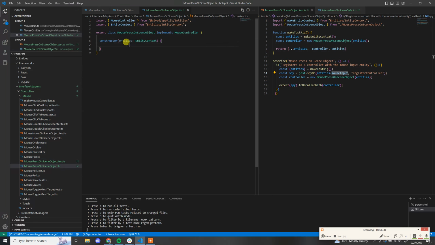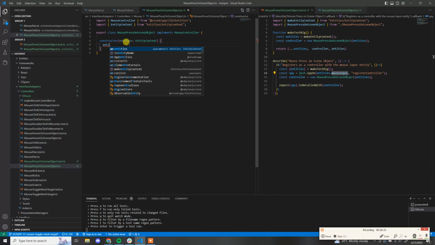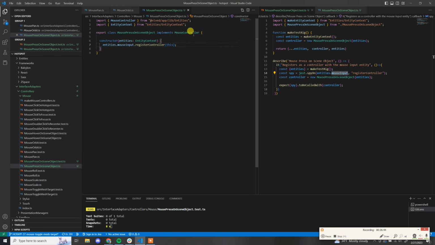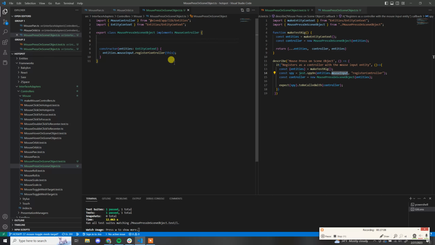All right, so now we come over here. We do entities dot mouse input dot register controller this. All right, and we're able to call this because we are implementing this interface. So we're injecting ourselves in as kind of like an observer. It's an observer pattern, just like our other entities. And we're just going to expect this mouse input is going to now start to notify us whenever mouse events happen on the 3D world, on the space. So there we go. All right, so that's passing.